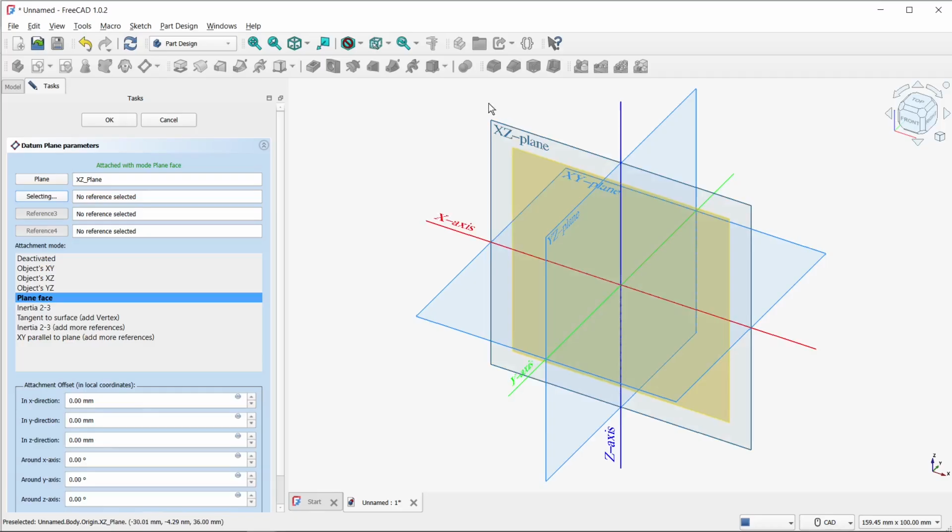And now you can easily modify directions. So for example, I will modify in Z direction. I'm going to increase this value. And as you see, the position of this plane is being changed. So you can increase or decrease this value, everything depends on your preferences.